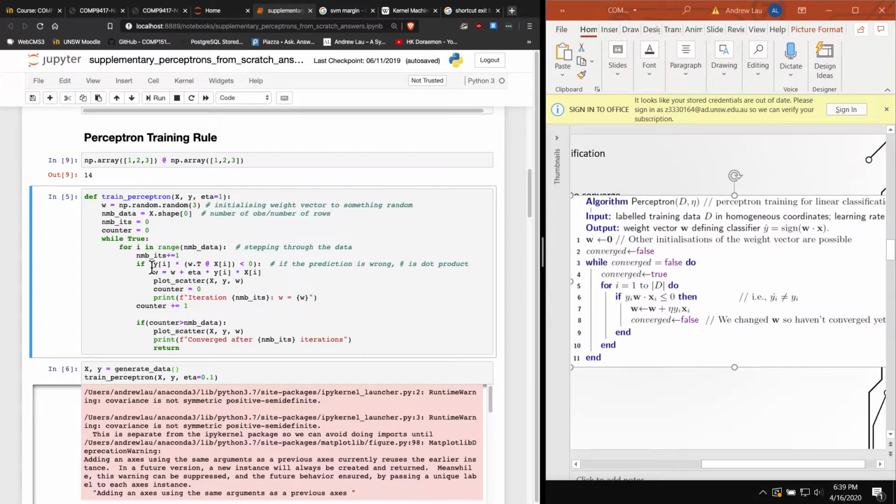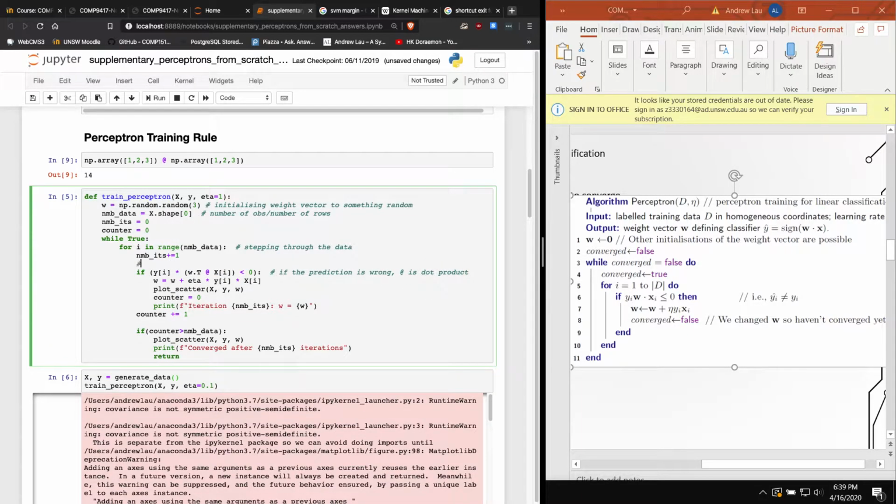So this if statement here is the same as this if statement here. Just a reminder, this @ sign is the dot product. So this is the target, and this is the prediction. Sorry, I'm using Windows keyboard shortcuts, but on a Mac, this is y hat.